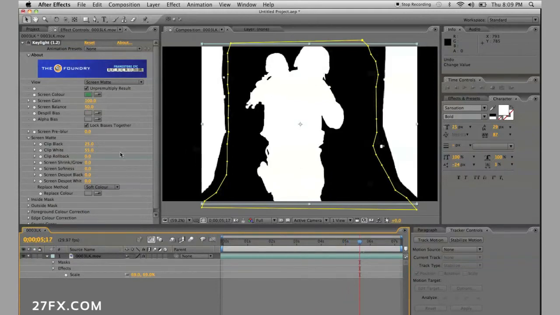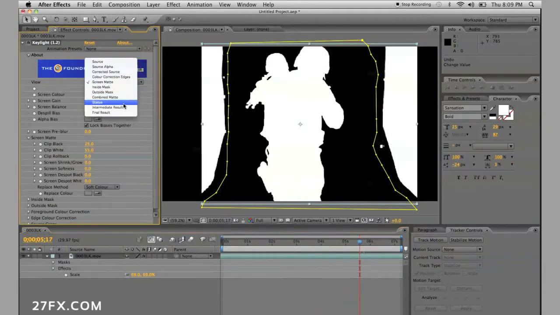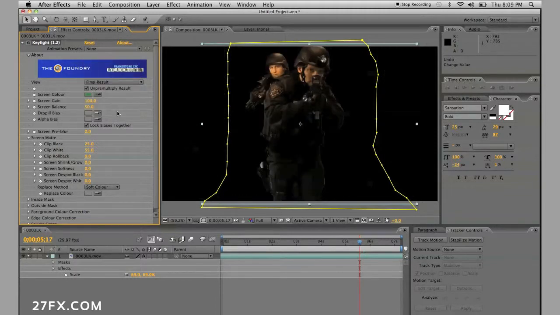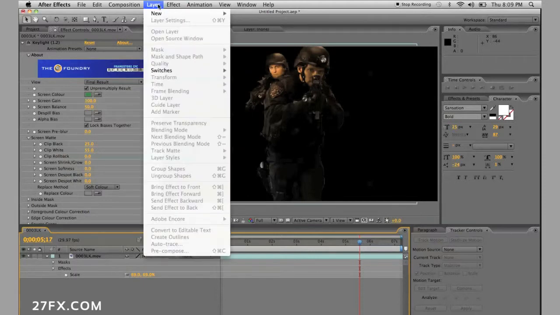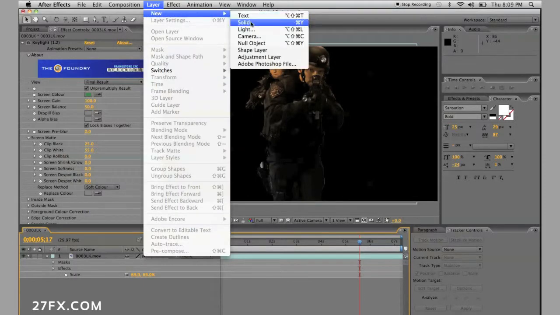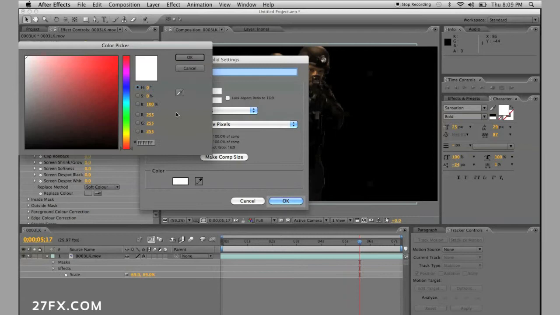Okay, let's go ahead and take a look at the final result. Okay, so that's one part of the puzzle down. To double check, I like to create a new solid layer and grab a nice bright white.